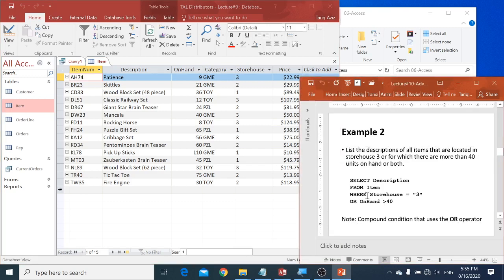Okay, now example number 2. Display the description of all items that are located in store 3 for which there are more than 40 units on hand, or both. Now, "or both" means either it is from store number 3 or it is more than 40.